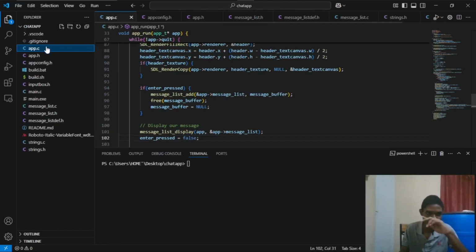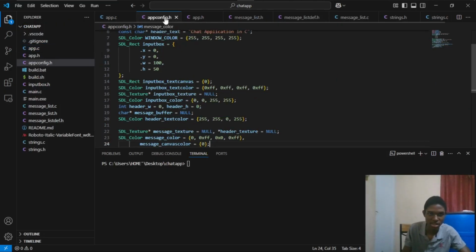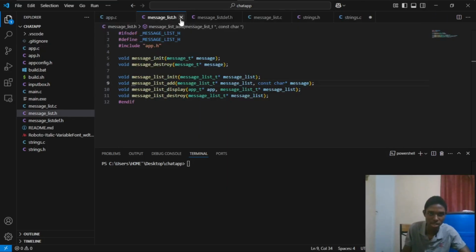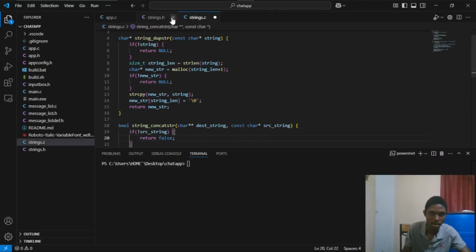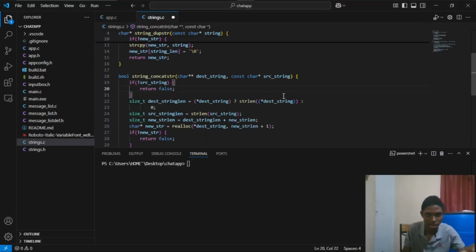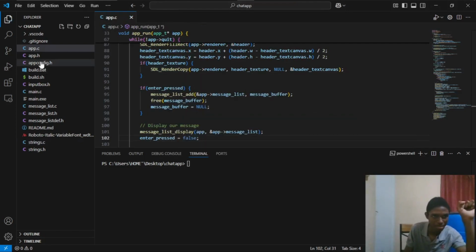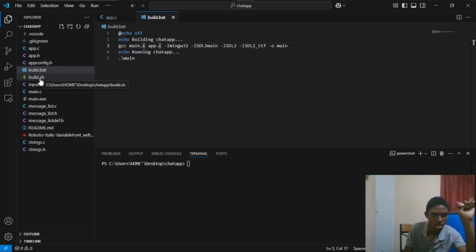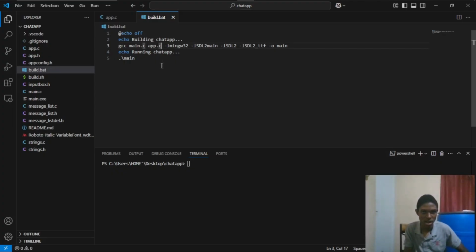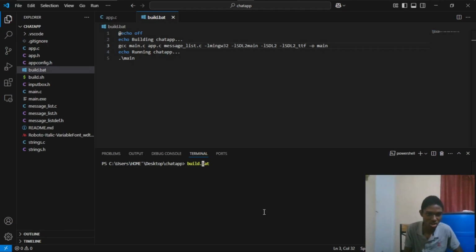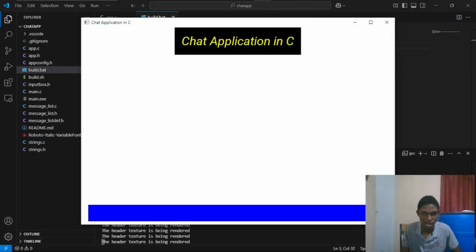So we're gonna need to modify our build script. Let's close some of these header files, these open files in VS Code for now, and focus on the main thing right now. Oh, I need to save this. Alright, so let's focus on our build scripts. You can see we introduced some new .c files, so we'll need to link with them. So right here where we have our main.c and our app.c, we're gonna write our message list.c. Let me show you guys what will happen if we do not add our strings.c. It will give us an undefined reference error.